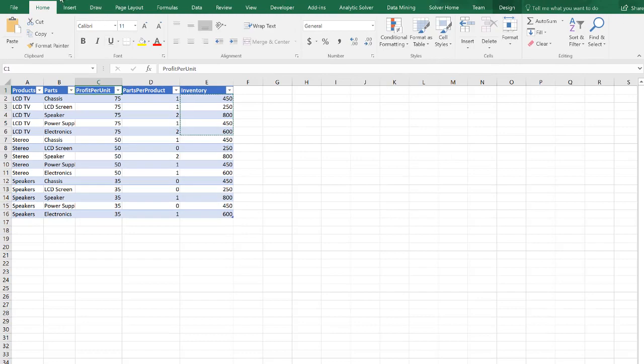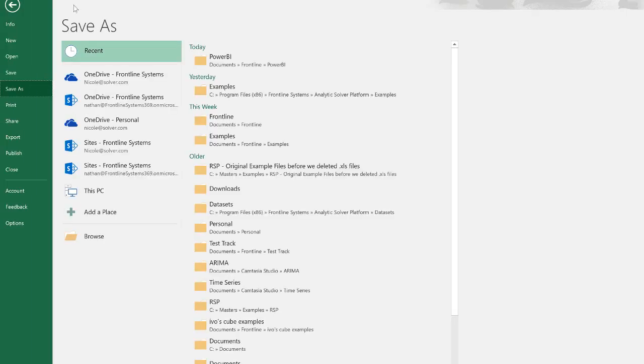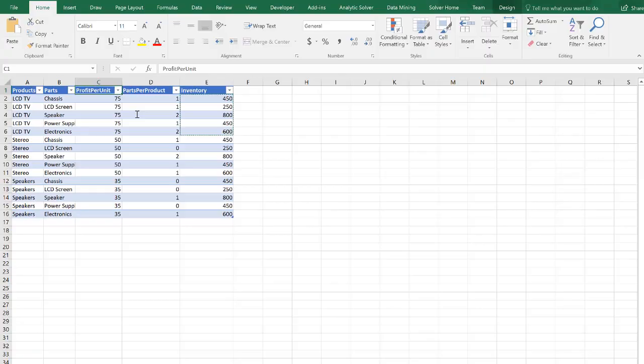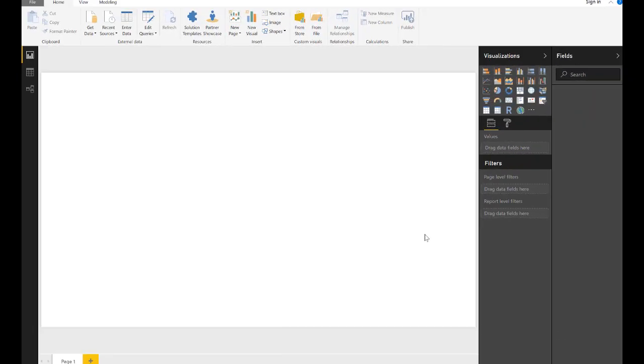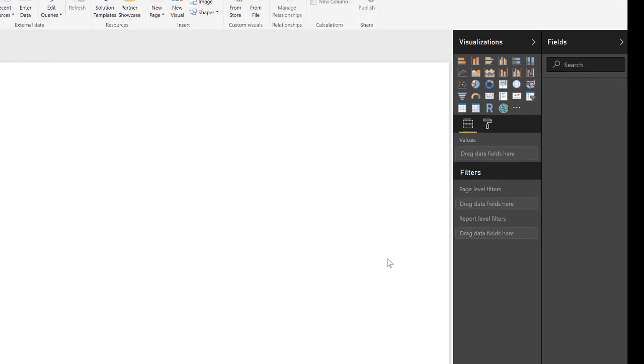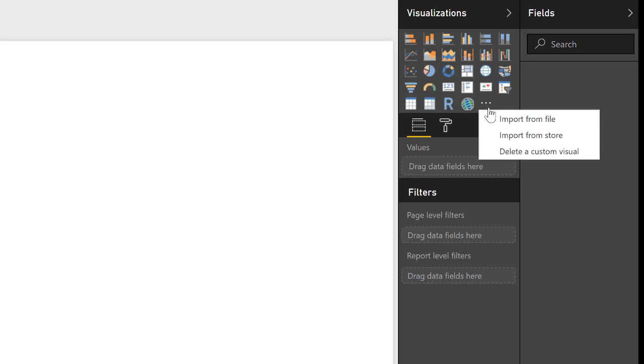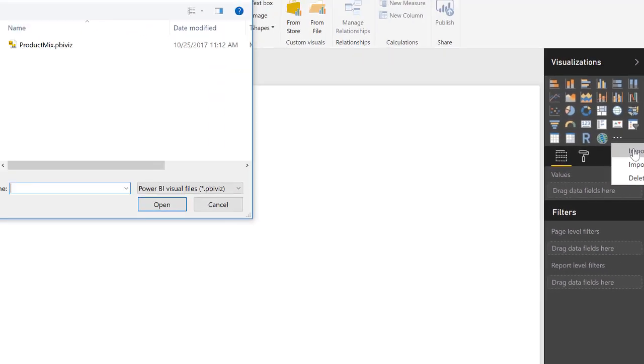I will save this within our Power BI folder, and I'll save this as product mix data. Now I'm ready to open Power BI. Open either desktop or cloud-based Power BI. Click the icon containing 3 horizontal dots that appears at the bottom of visualizations. Then select Import from File.